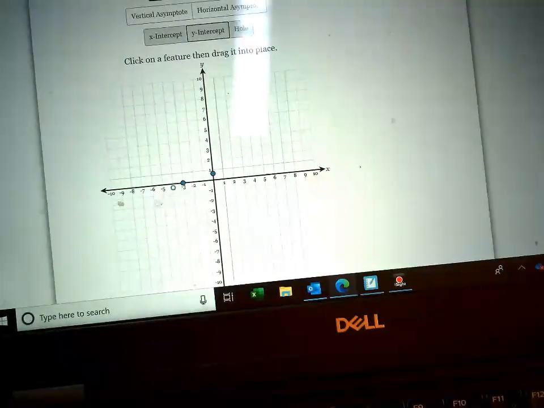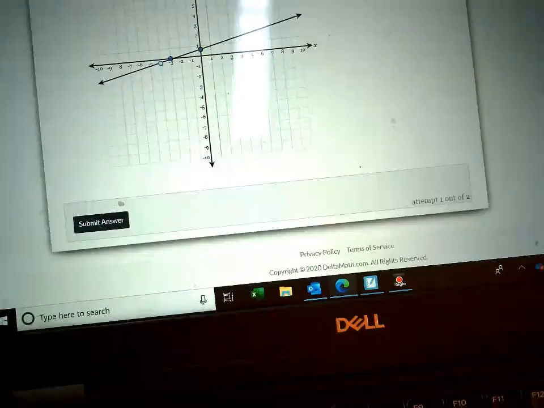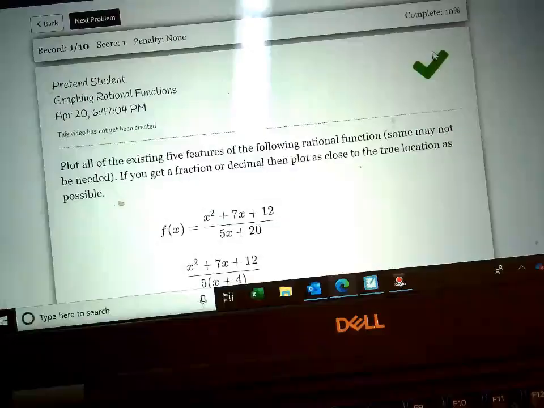These three line up pretty well because it's going to make a line. And so I'll go ahead and plot the rational function. You'll see that the line goes through all three of those. Submit the answer. Yes. And boom, we got it right.